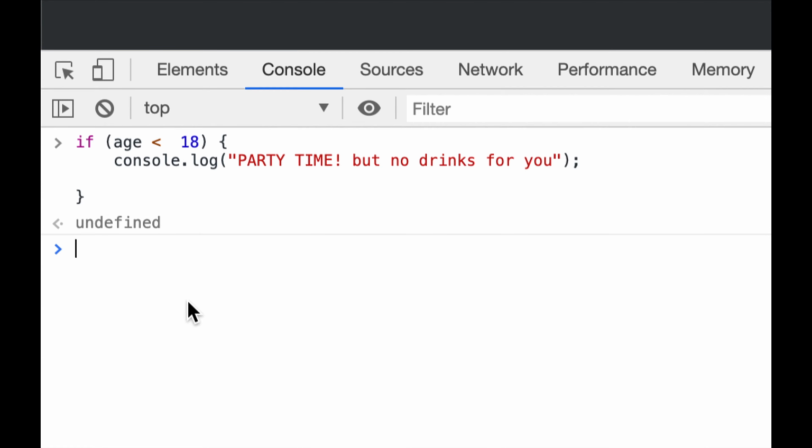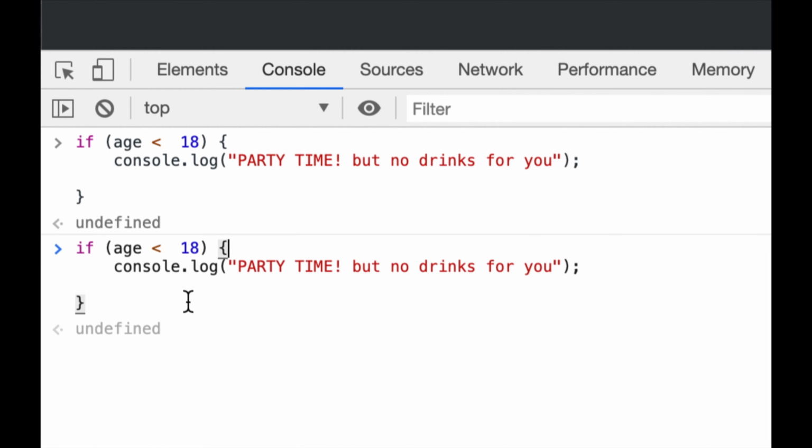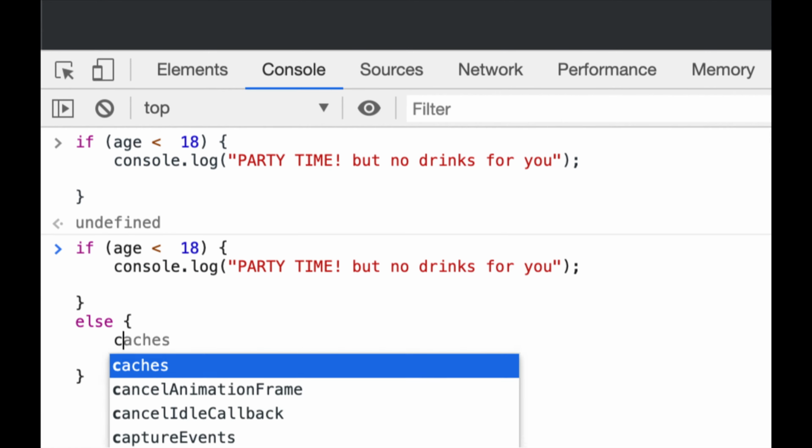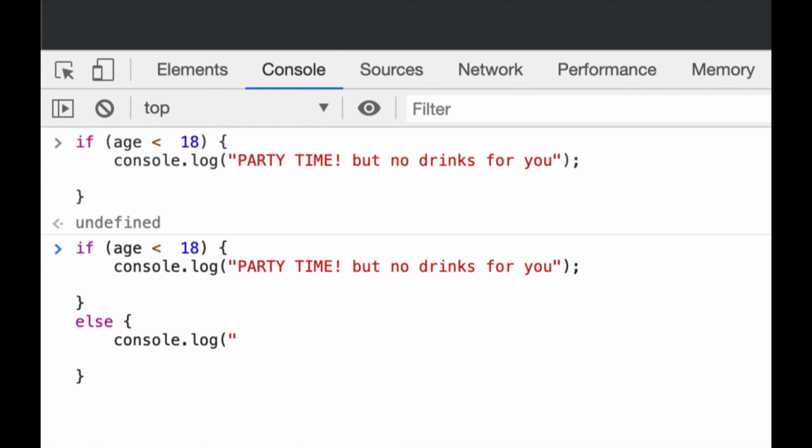Okay. How about, can I do both? Yeah, sure. You can do this. If age is less than 18, do this. Else is almost like a very English thing, right? If this, then else. In this case, this will be executed. Else, anything else, just go ahead and print Yas Queen, I can drink.